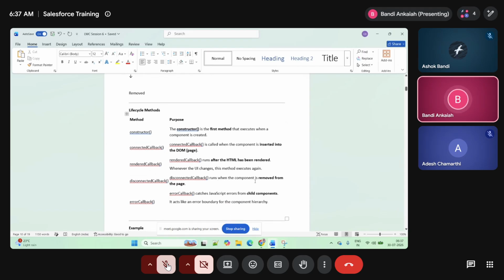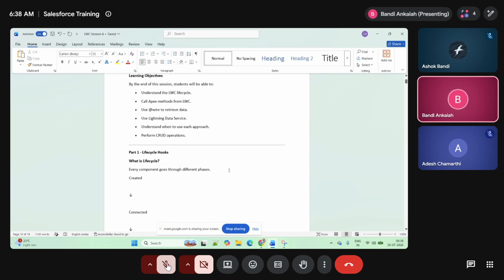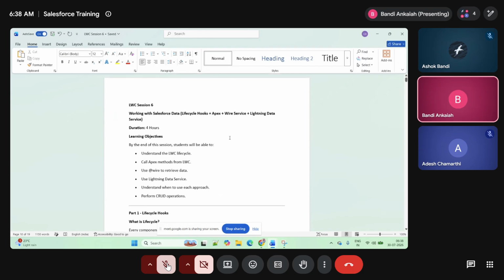Disconnected callback runs when the component is removed from the page. Error callback catches the JavaScript error from a child component. It acts like an error boundary for the component hierarchy. That means while loading the component, if any error occurs in the same component or a child component, the entire propagation will be stopped and you cannot perform anything. So these are all about life cycle hooks.